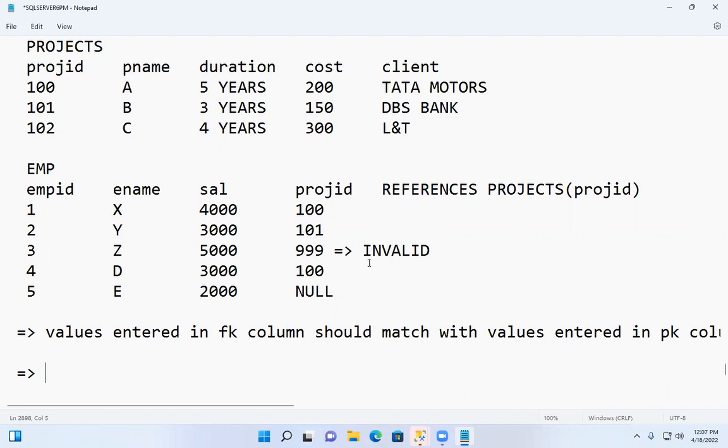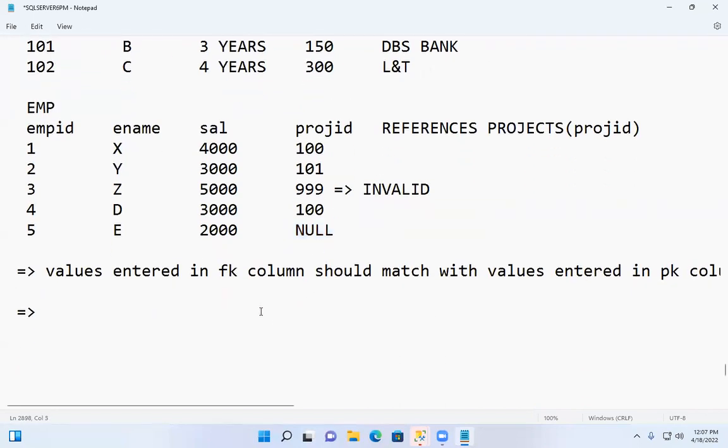Understood now? So foreign key value should match with primary key value. 100 is matching, accepted. 101 is matching, accepted. 999 not matching, not accepted. 100 is matching, accepted. Null is also allowed. Null means you don't enter the value. If you don't enter the value, okay. But if you enter the value, then the value should match with primary key. Understood?